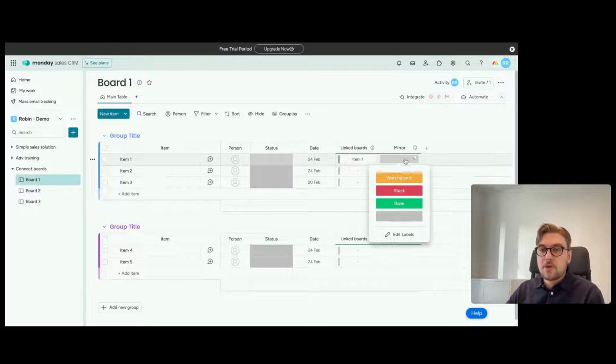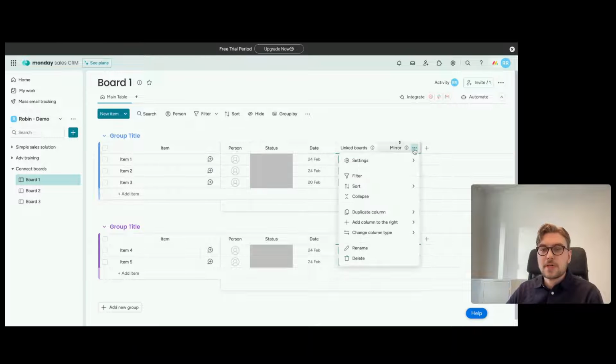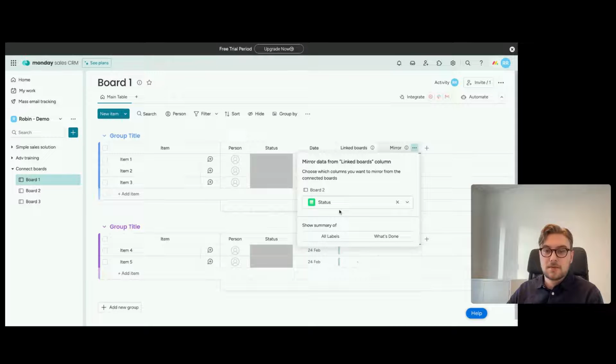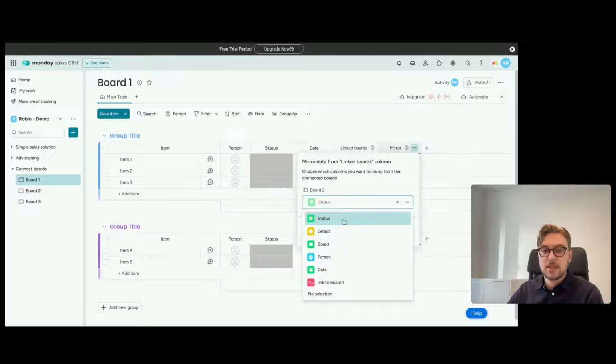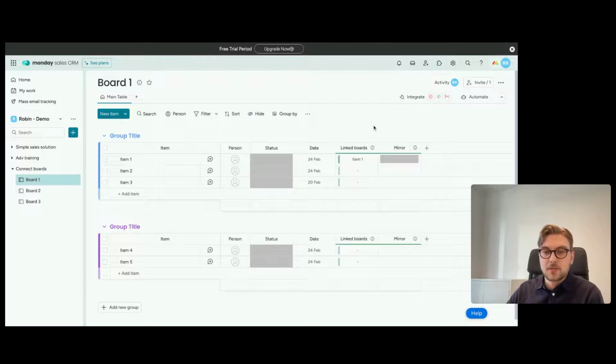So the connection itself doesn't really provide us with much more than seeing the relation. There is where the mirror comes in. As we added before, in the settings here, we can decide any information from board number 2 that we actually want to see, whether that would be a status, or the person in charge, or the date, or whatever it may be. Let's go with status for now.